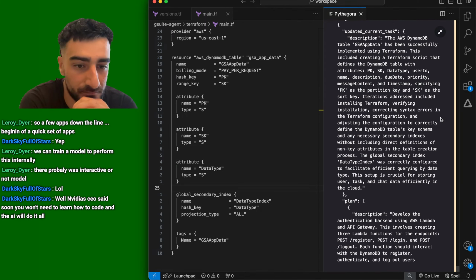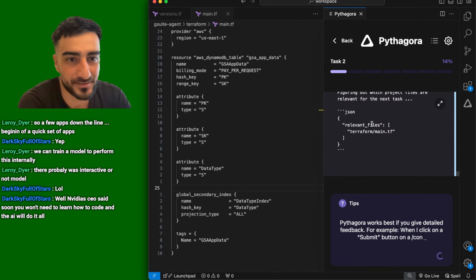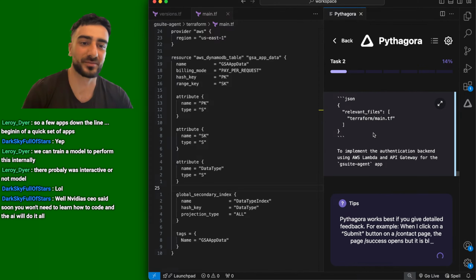Now it's setting up the Lambda functions, I think. Oh no. This is kind of like all the tasks it has left. So the current task was DynamoDB. Next task was auth backend with Lambda. Looks like it's going on to the actual backend with Lambda. Yeah, we'll get it to do that. And it's still using the Terraform config to implement those, which is really good.